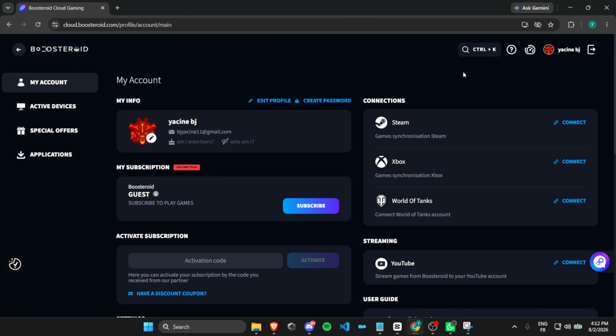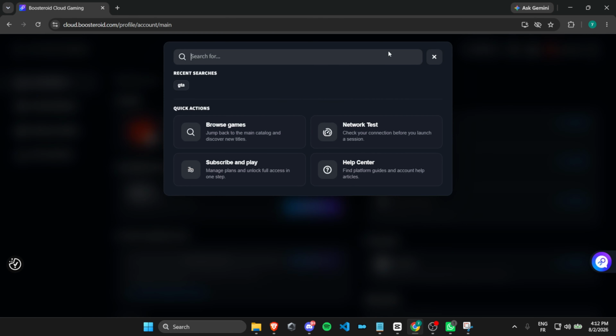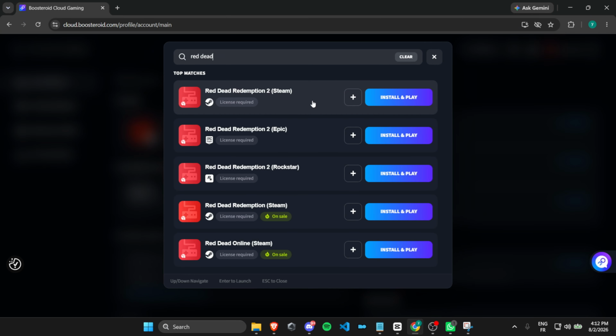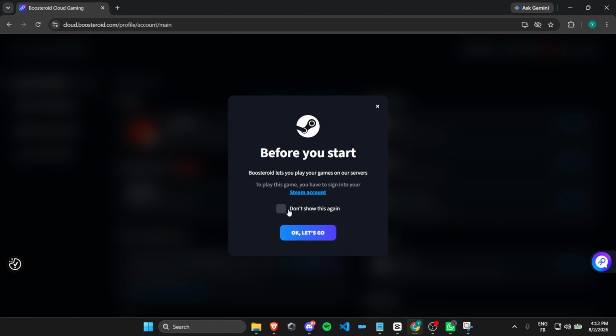For the best experience, use Ethernet instead of Wi-Fi. It makes a big difference in input lag. Close other bandwidth-heavy tasks like drive syncing or downloads while streaming.